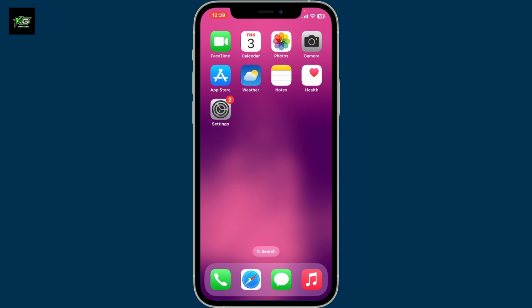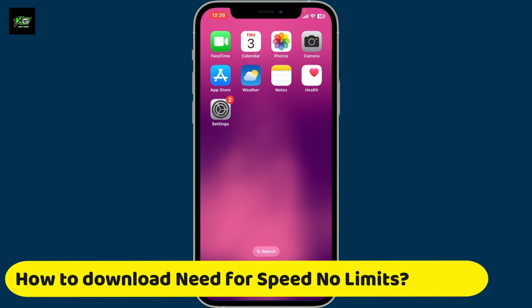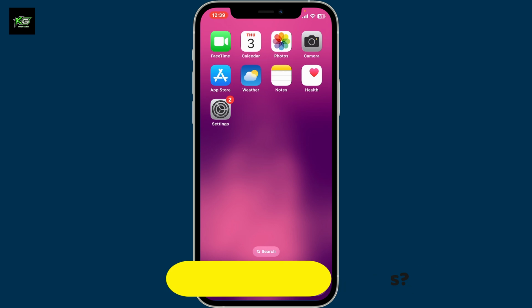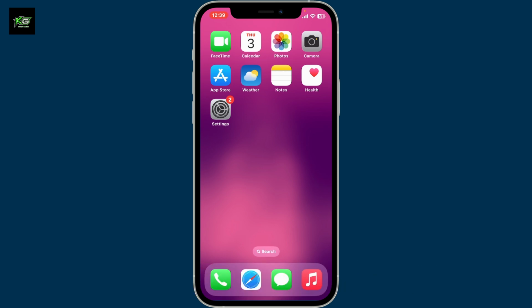Today I'm gonna be guiding you through how to download Need for Speed No Limits on your mobile device, whether you are using Android or iOS. So let's get started. First of all, launch your Google Play Store or your App Store.